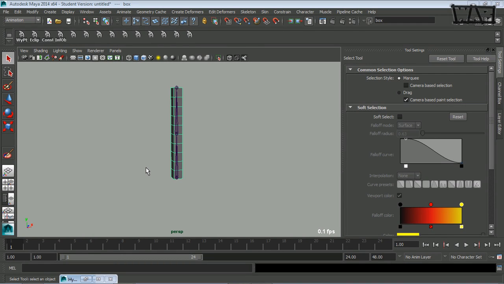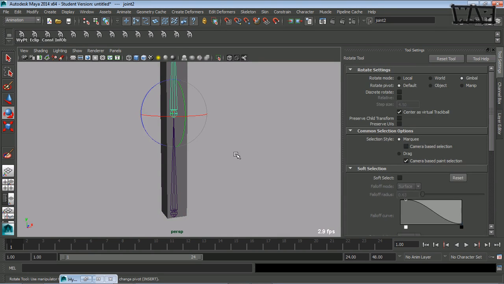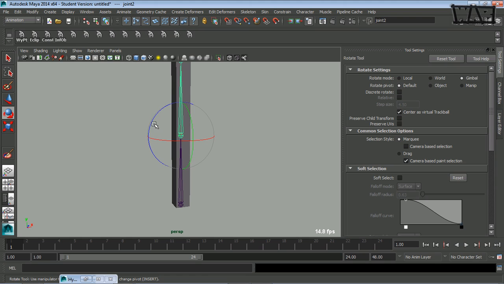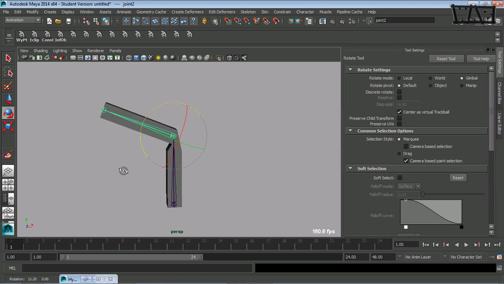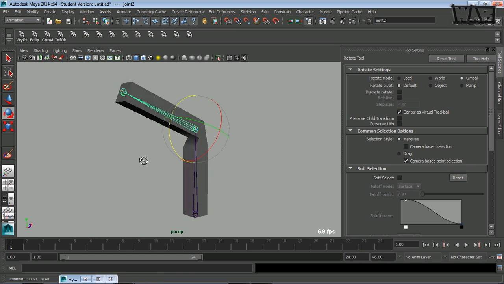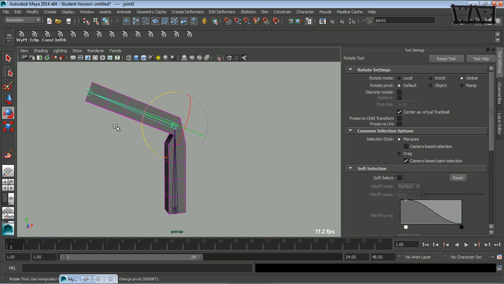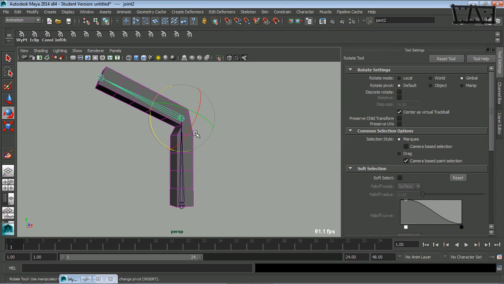Okay, so what we've got is a little scenario here where this is a very simple character, and I've got some weights. We got a little mesh, and I've weighted it, and I would like to smooth out this transition.